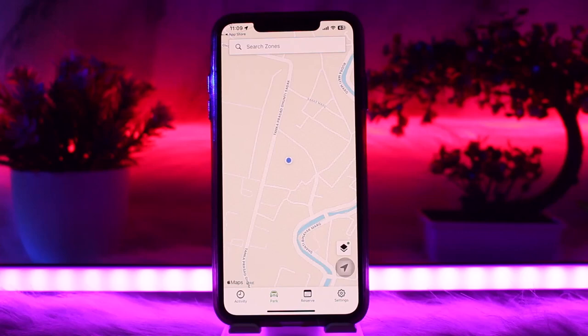The app will show available spaces and parking zones. Zoom in the map to see available parking spots in your area. You'll also be able to see the parking rate for different locations.